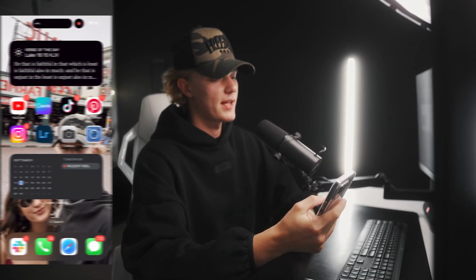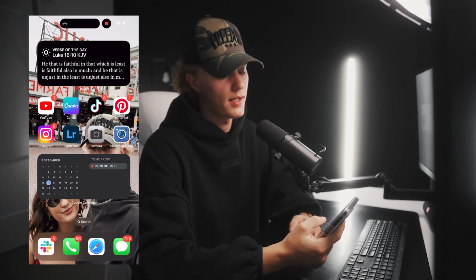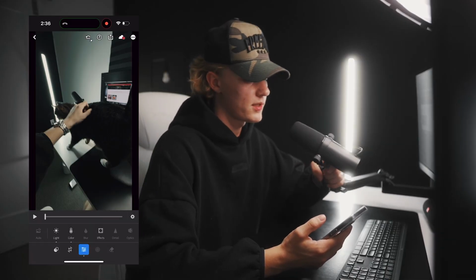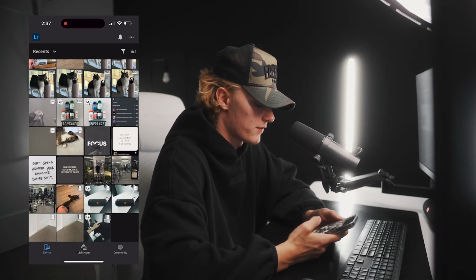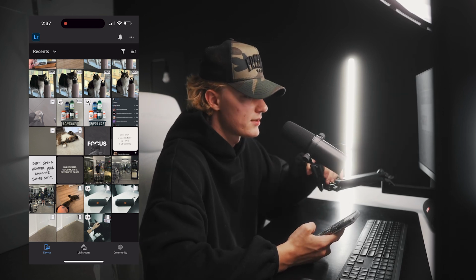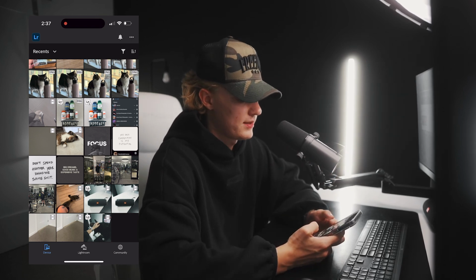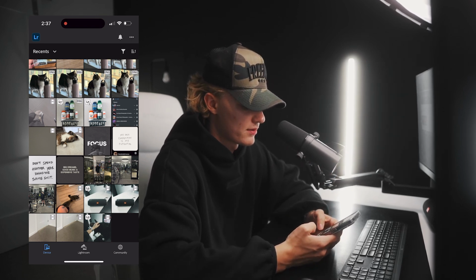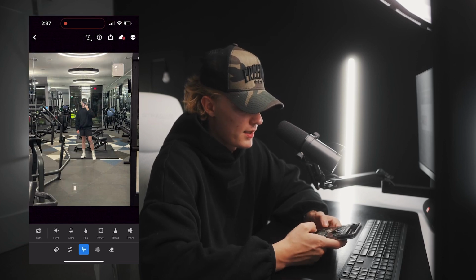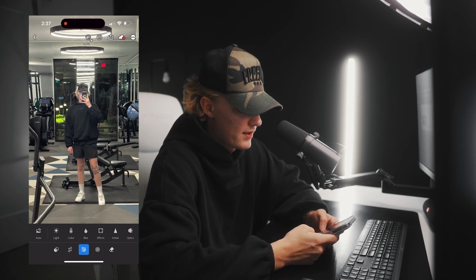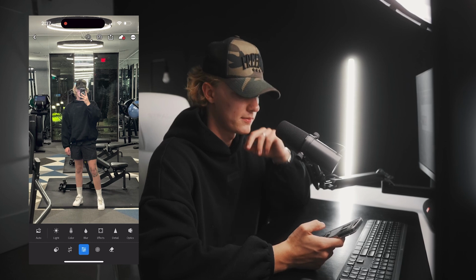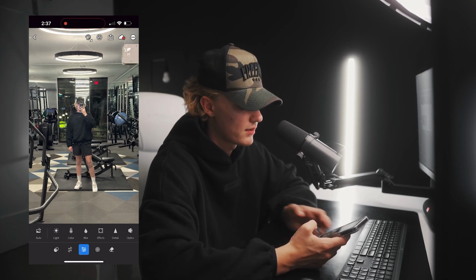First things first, you guys want to actually install Lightroom mobile and then open it up. And I'm honestly just gonna start from scratch from a regular iPhone photo. I took a photo yesterday when I was in the gym, so we'll just use that as the photo. So select this one right here, and as you can see, it's a very basic shot, honestly a boring photo, but there's definitely ways you can spice this up.